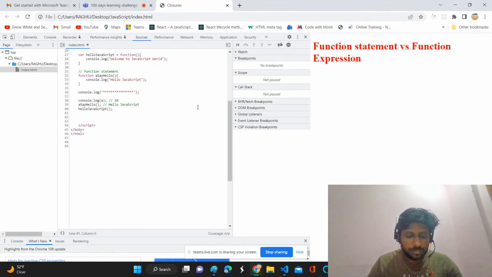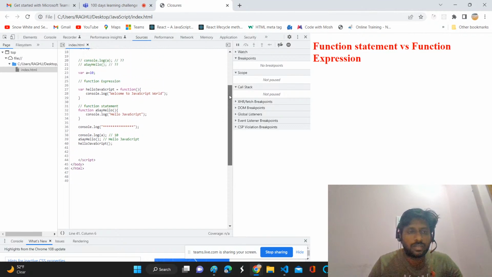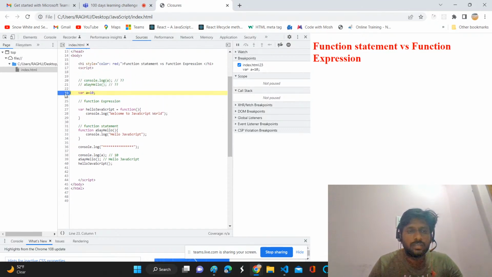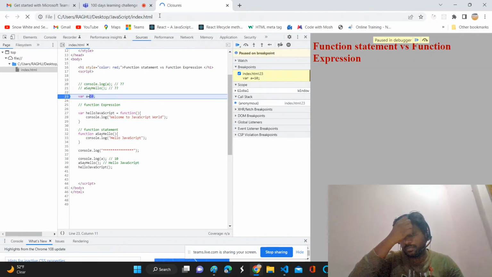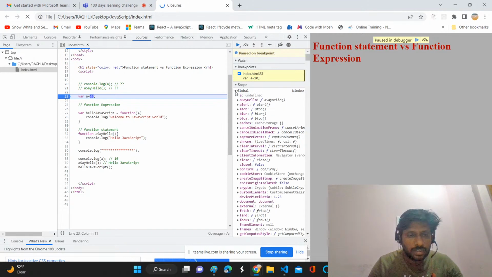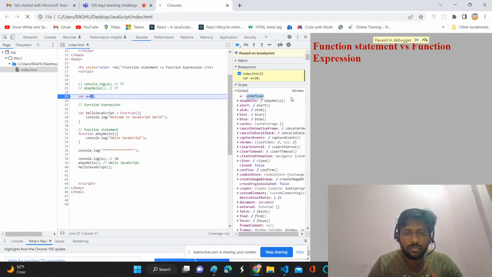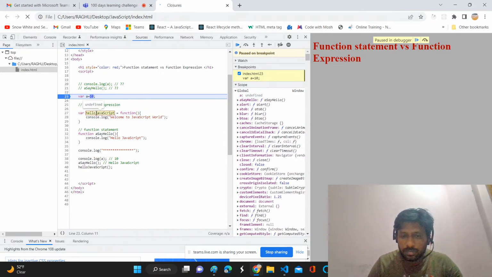So what we were talking about previously: what happens in the memory? Just refresh this, put the breakpoint somewhere here and observe carefully what is happening. Okay, this is anonymous, which means the global execution context. Observe carefully, because memory allocation is already completed. For hello JavaScript, the value is undefined, right? A's value is undefined. And observe carefully what is the value of hello JavaScript.